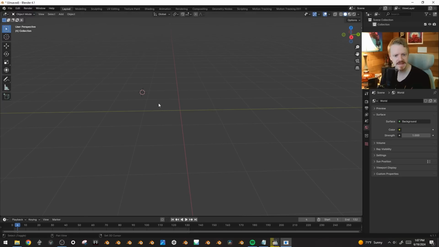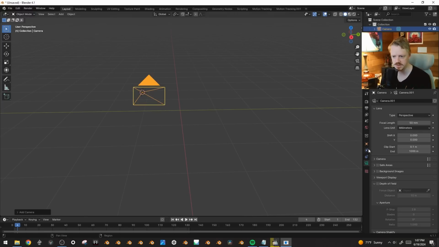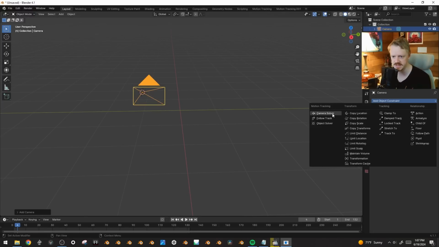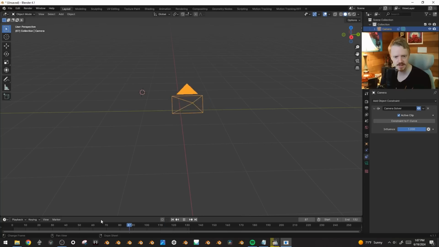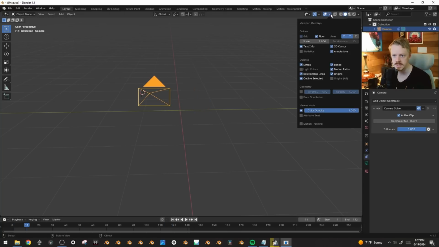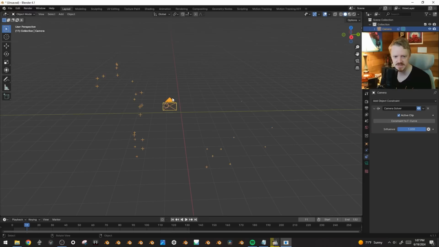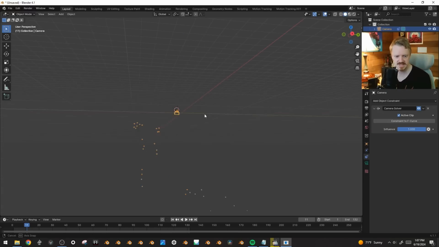We're going to go into our layout tab. We're going to create a camera, and under the constraints tab, we're going to give it the camera solve. And now it's moving like our real camera here. And if we turn on the motion tracking in the overlay settings, we can see all of our tracking points. And you can kind of see we have that wall there.